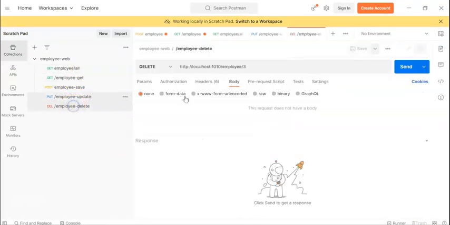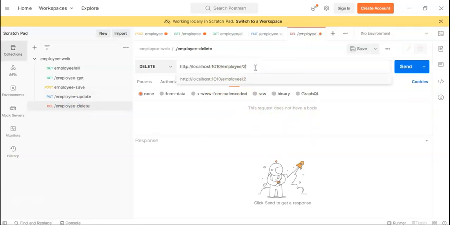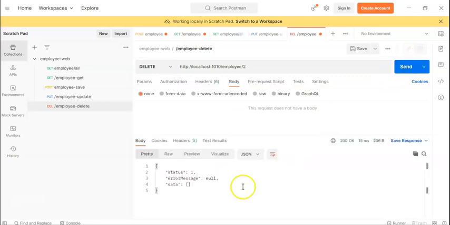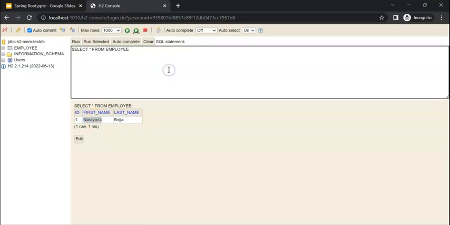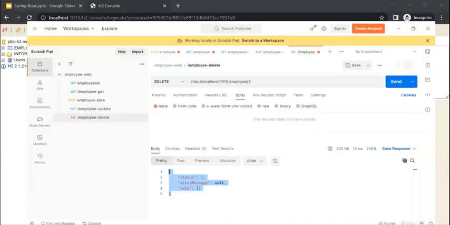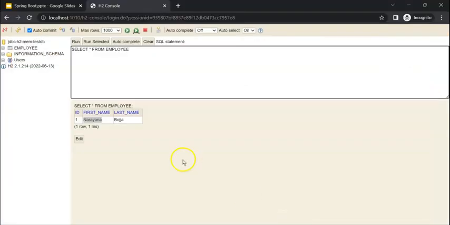And the last endpoint we have is the delete endpoint. For this delete endpoint, we need to pass the employee ID number. So if I send, yes, we got the success response. If I go and check in the console, the Hari employee got deleted. Now we have only one record in the table. So this is the way to develop REST APIs using the Spring Web module.